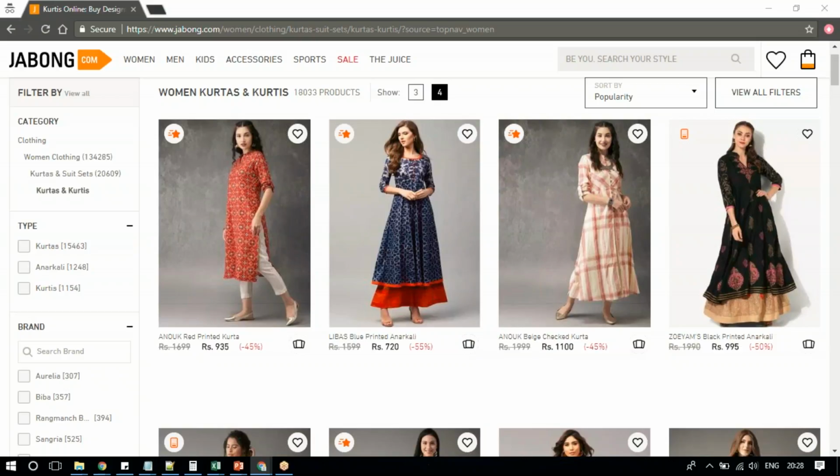So Google gives brownie points, or bonus points, to the websites which make it easier for Google to understand what kind of content they have on that particular page. So basically, that's what this particular URL has. It says that it is about women, it is about women clothing, it has something to do with kurta sets, it has something to do with kurtas and kurtis.